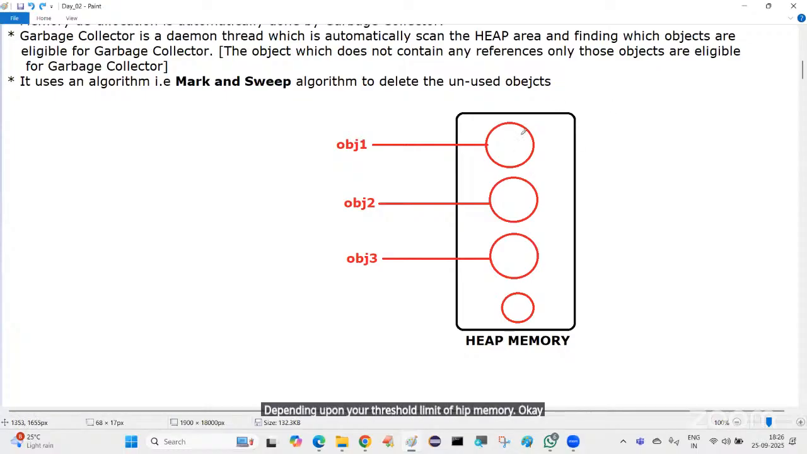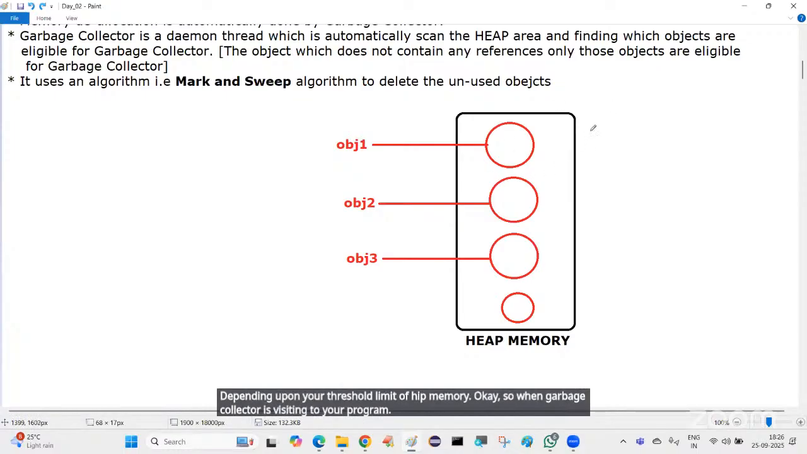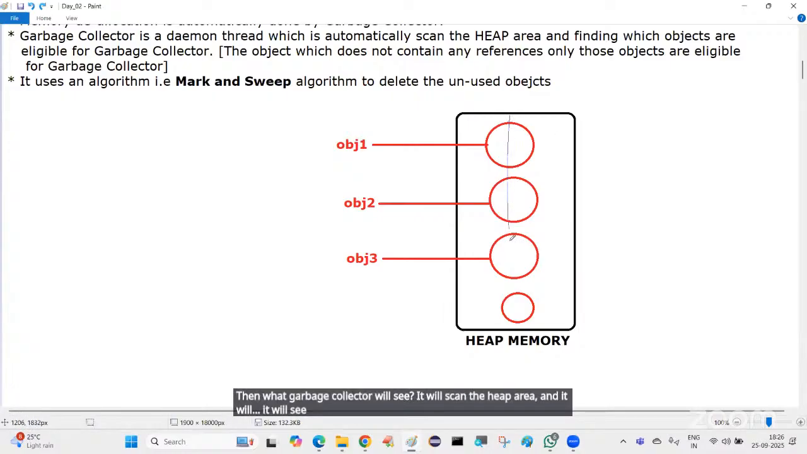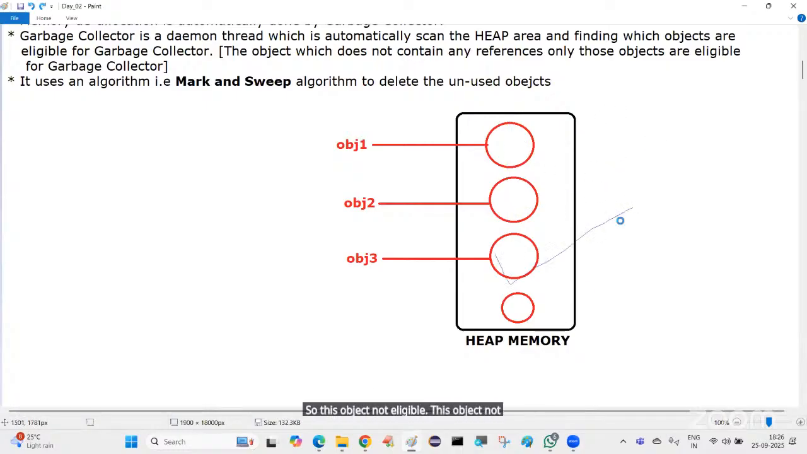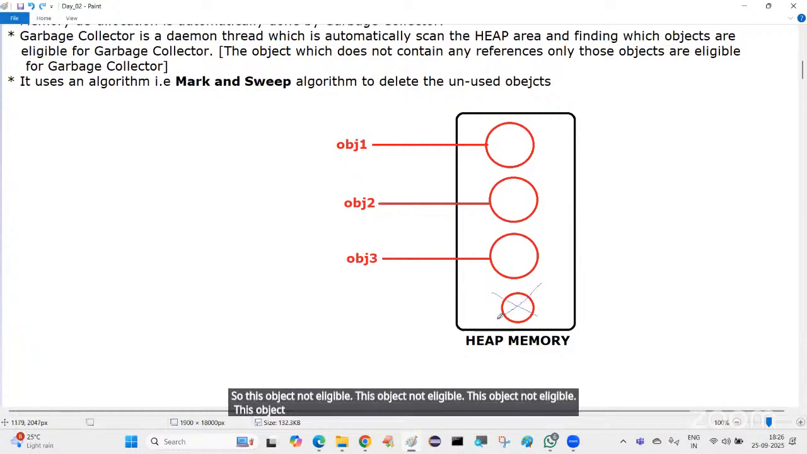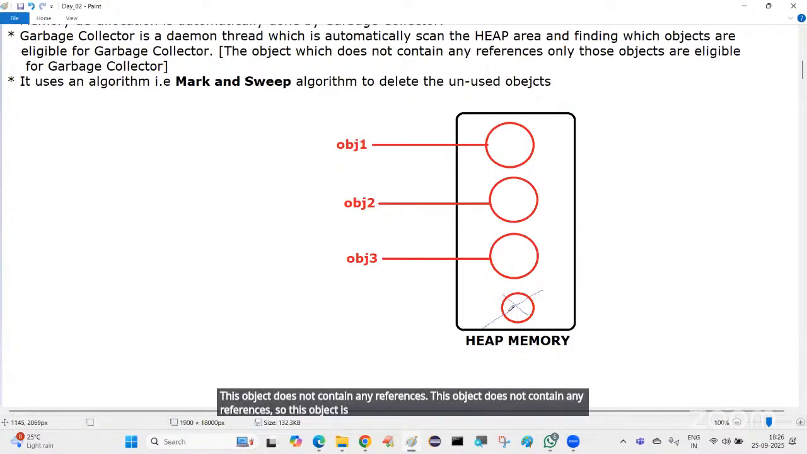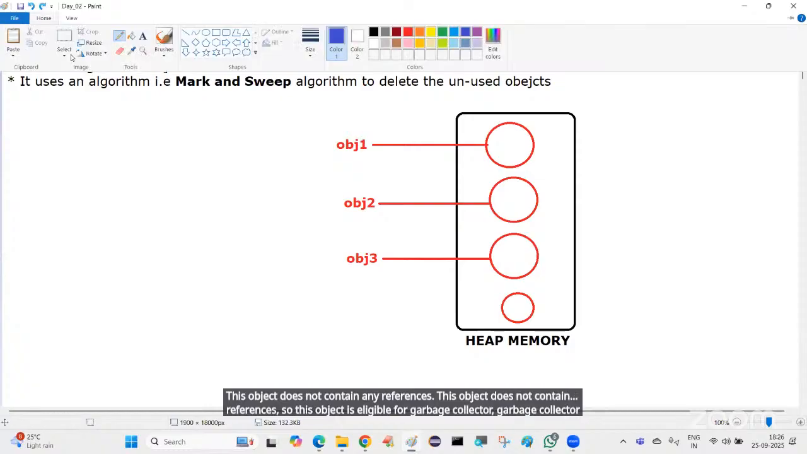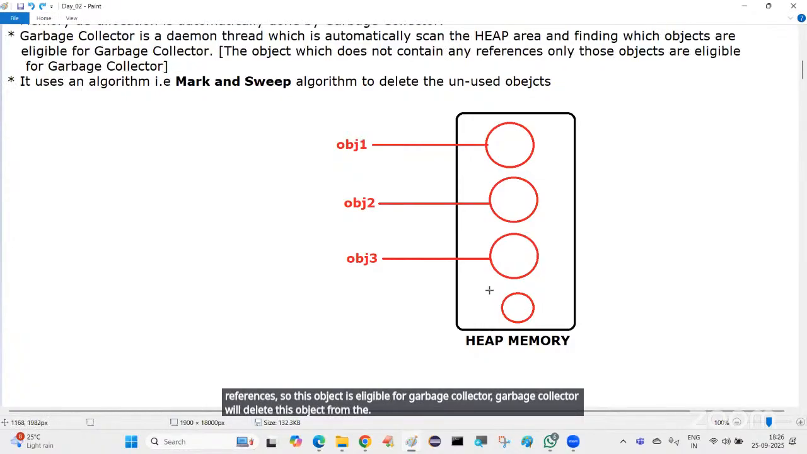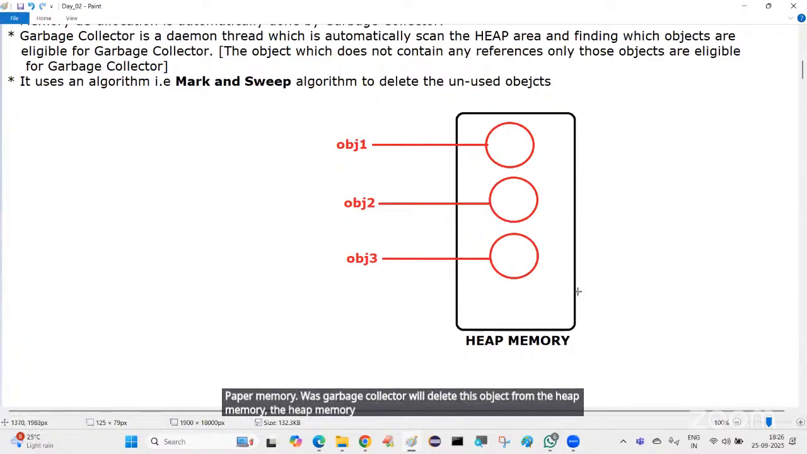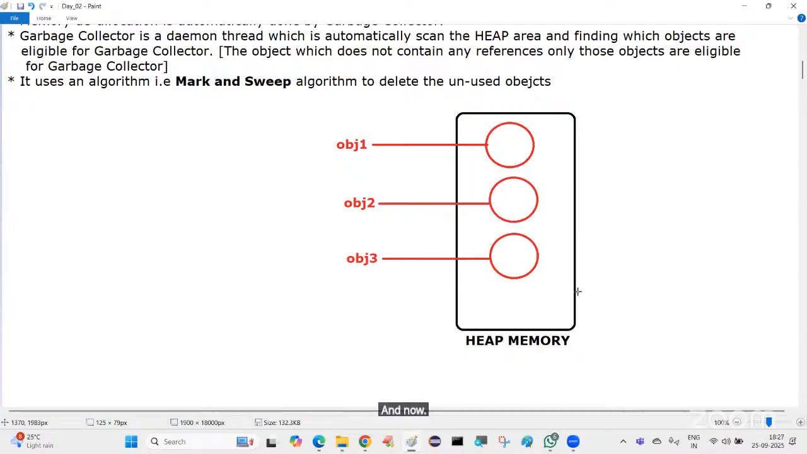When garbage collector is visiting your program, what will it see? It will scan the heap area and see which objects are eligible for garbage collector. This object is not eligible, this object is not eligible, this object is not eligible, but this object is eligible because it does not contain any references. Garbage collector will delete this object from the heap memory, and once deleted, the memory is free. Now more and more objects you can assign here.